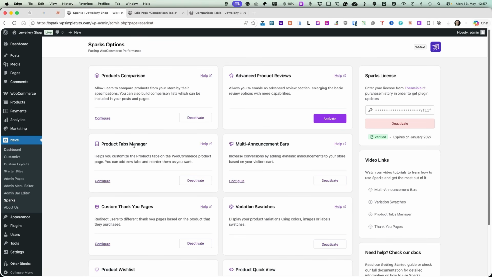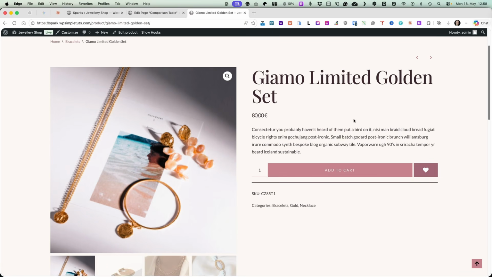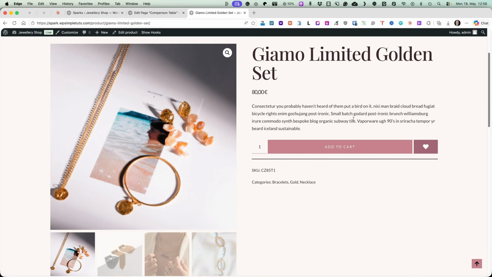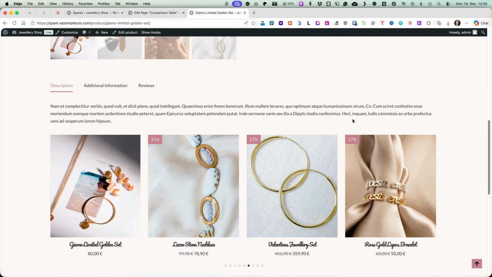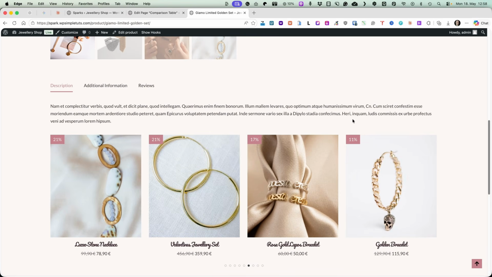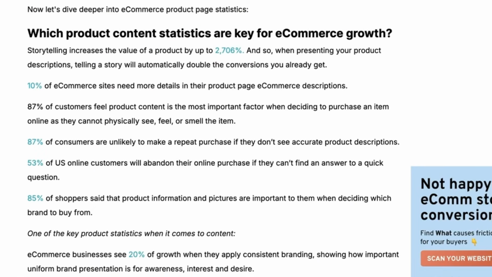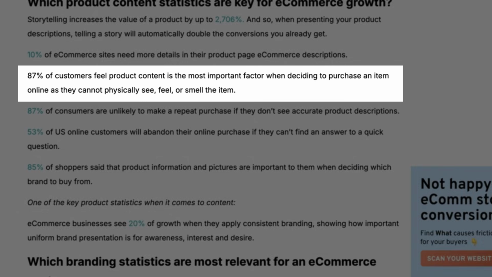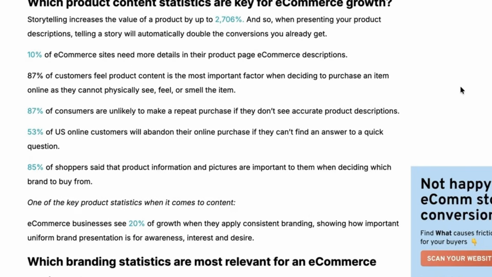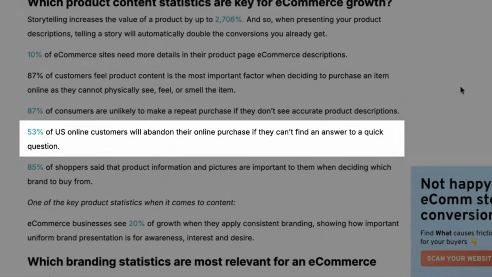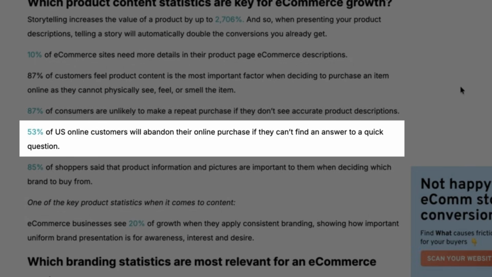Now, once again, what is the problem here? Well, sometimes the product pages get cluttered, long descriptions, FAQs, shipping info, reviews, all thrown together, and sometimes shoppers get overwhelmed by all this and they leave. For example, the study by Convert Cart shows that 87% of customers feel that product content is the most important factor when deciding to purchase an item online, as they can't physically see, feel, or smell the item. Also, the same study shows that 53% of US online customers will abandon their online purchase if they can't find an answer to a quick question.